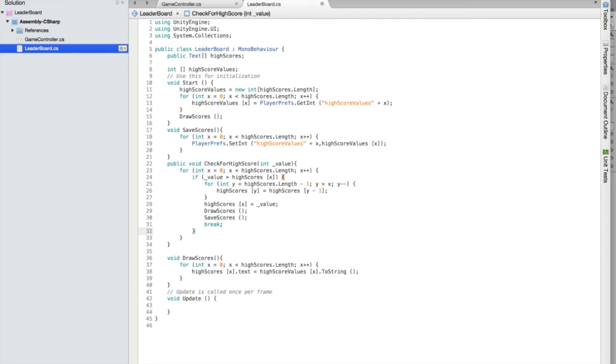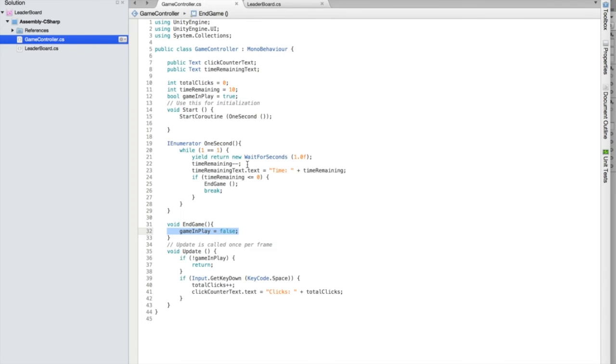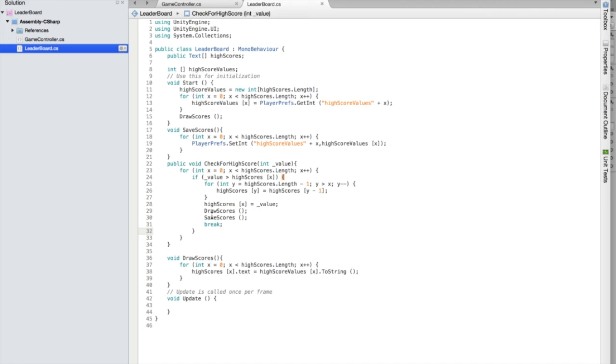First, we're going to make sure that it is a valid high score. Then we're going to move everything down by 1. And then put it into the right spot, draw our scores to the screen, and save them. And I think that's all that we really need to do. So let's take a look at our game controller code. So down here, somehow we need to access this leaderboard script and call this check for high score method.